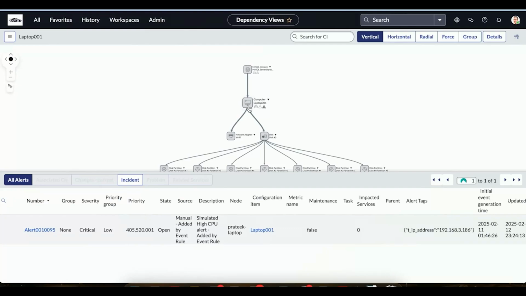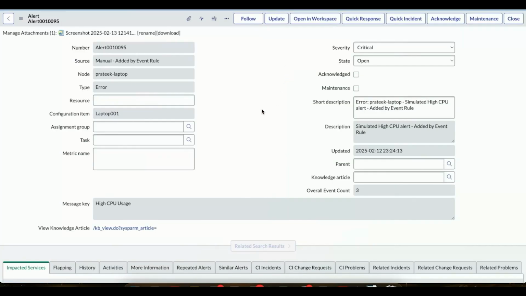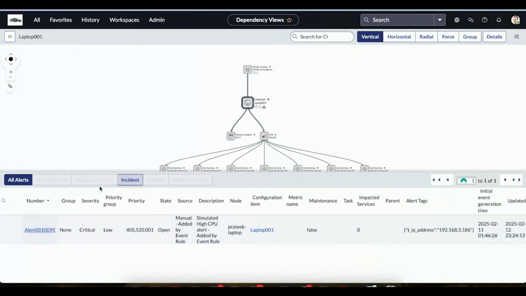This is highlighted, and why that's happening is because there is an alert associated with it. So an alert got created, and we can see this is the alert information. If I click on it, I will be quickly directed to the alert, and we will have all the details about it. I will go into that in a while.